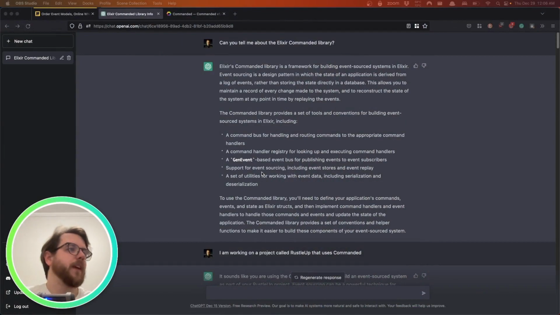So I'm working on a side project and I happen to be using a library called Commanded. This whole project's written in Elixir, so this is an Elixir library. My goal for using ChatGPT 3 here was to get it to write some new code. Now I've had it write code for me before, but I've mostly tried to get it to write code that I have already written so I had something to compare against. And it was extremely good at that.